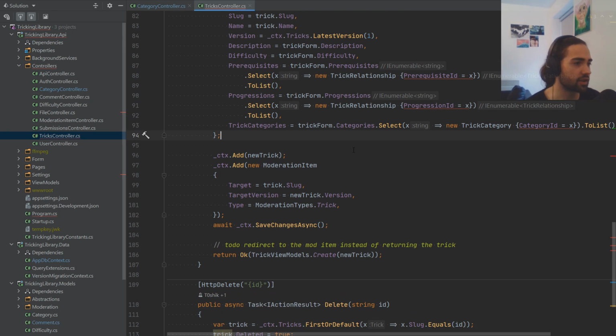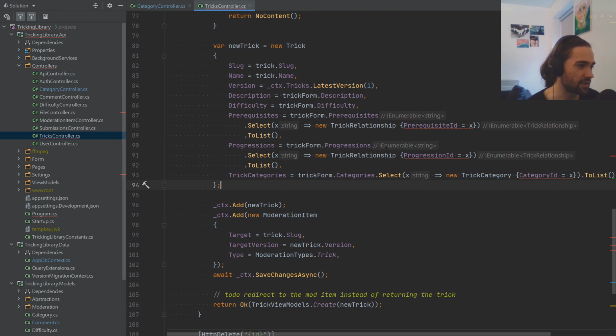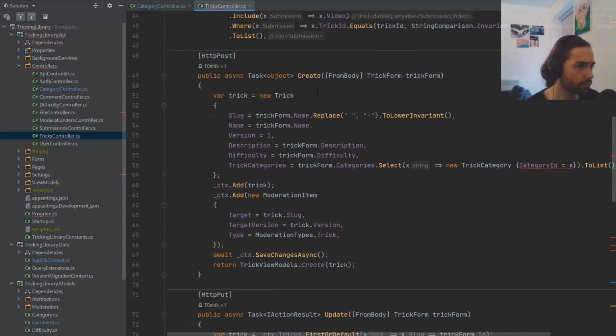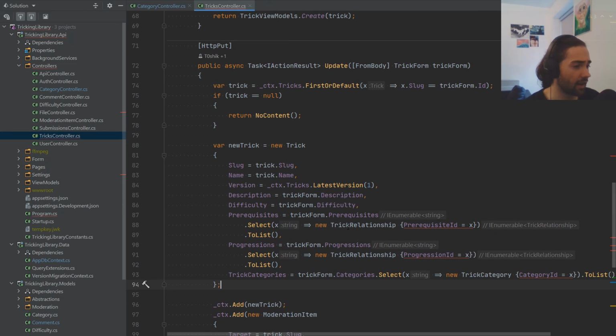Next, in the trick controller, kind of the same things are going to happen here. So the first thing is this error here where we set the ID on the trick category, the things that we have in the trick form, and how we are setting these prerequisites here in the update.